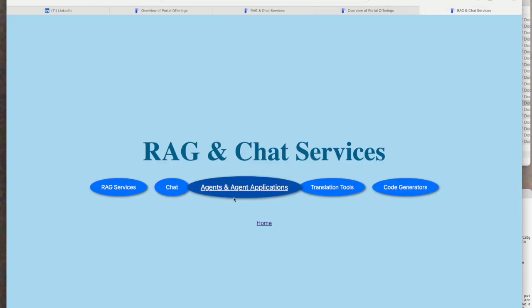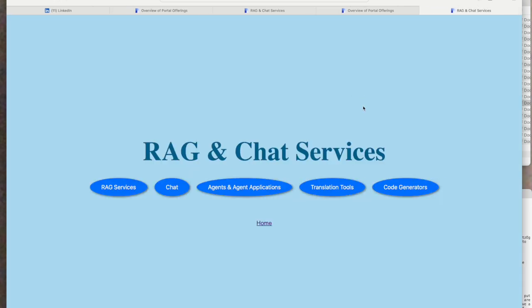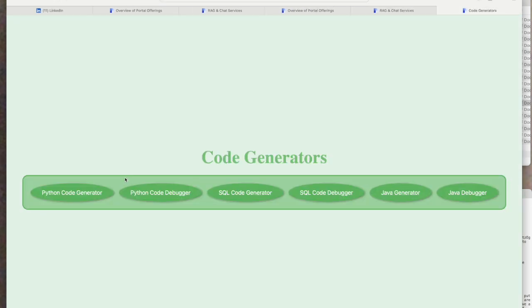Agent and agentic applications, we're going to pass on that for the moment. That's something for specialist areas. We have some translation tools. We can translate French to English. We can translate COBOL to Java. And we can also do code generation: Python code generation, Python debuggers, SQL generators, SQL debuggers, Java generators, and Java debuggers.